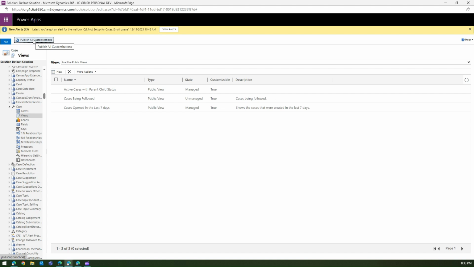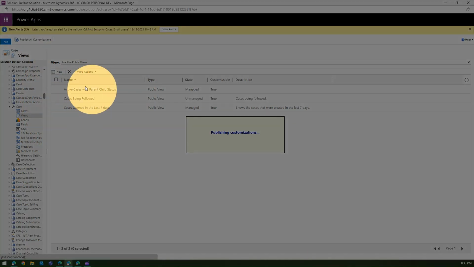So let me do publish all customizations. So remember this view, cases being followed, case opened in the last 7 days, active cases with parent child status.